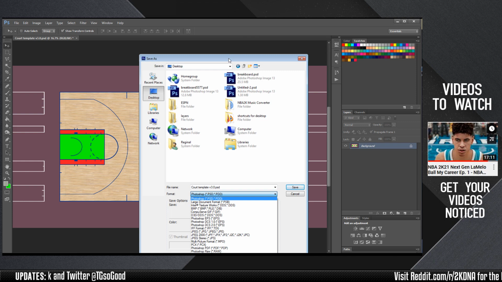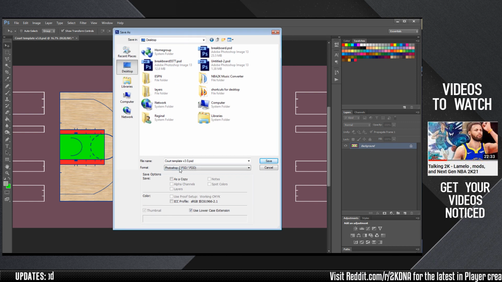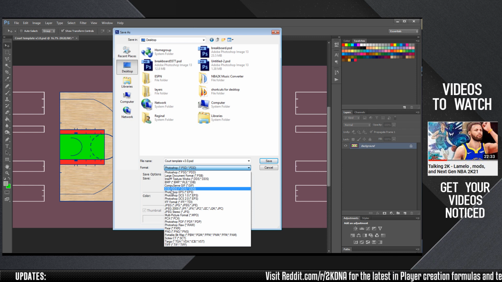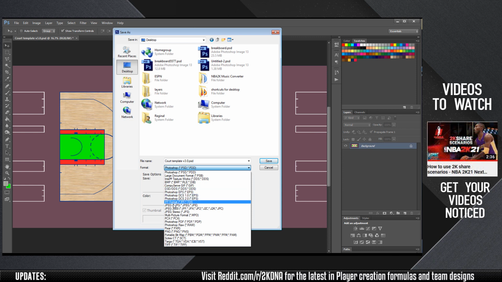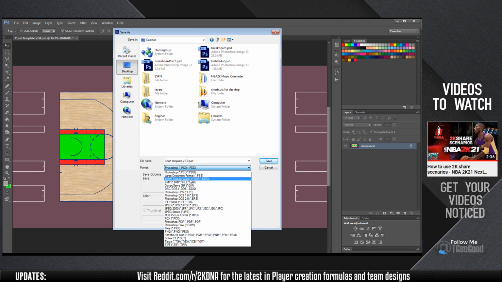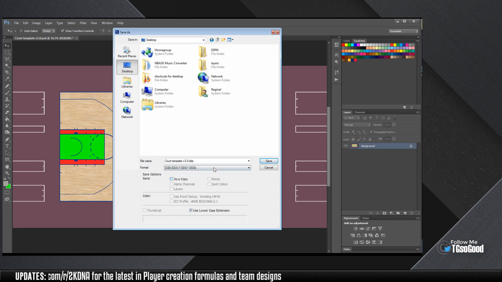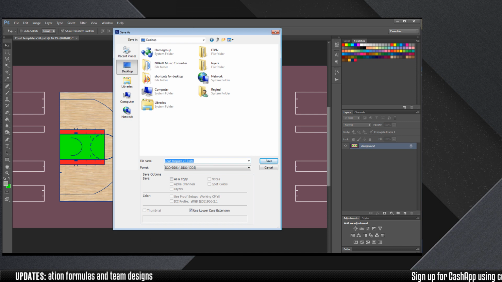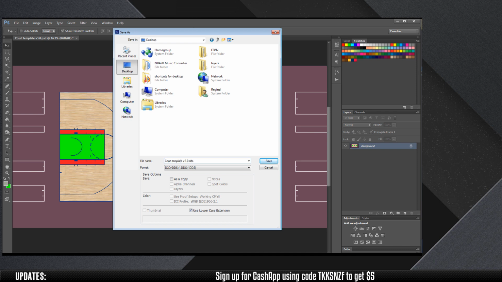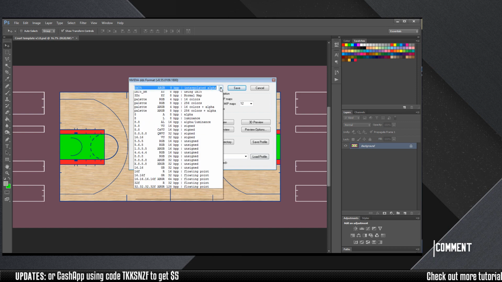So I was telling you guys earlier about the different DDS plugins. So we have this one. This is NVIDIA's DDS plugin. And then we have Intel's DDS plugin. But I'm going to use this one, NVIDIA's, because it's just more versatile. And then I need to name this a certain thing, but I'll rename it in a second. Right now, I'm just going to name it court.dds.